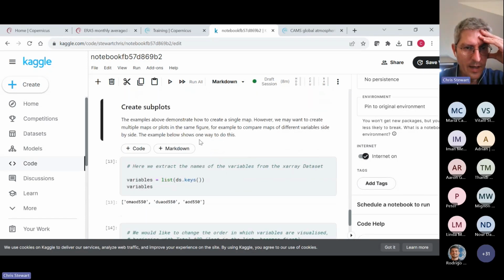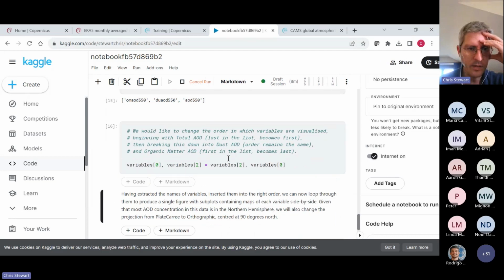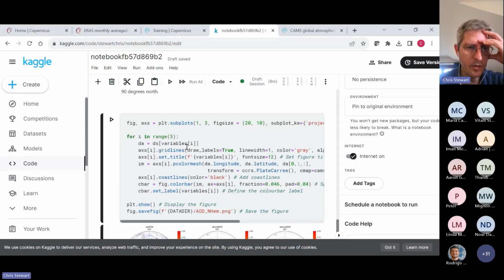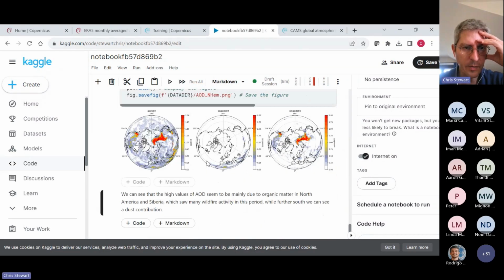And then what this Jupyter notebook does is it goes on to show you how you can create subplots. So if you want to look at multiple variables, multiple maps side by side, this loops through different maps for different variables, and it shows you how you can compare them in one figure. And also the projection is different. So here we're looking at the northern hemisphere. Let's say we're interested in the northern hemisphere, and we can see here total AOD. Here we can see dust AOD, and here we can see organic matter AOD.